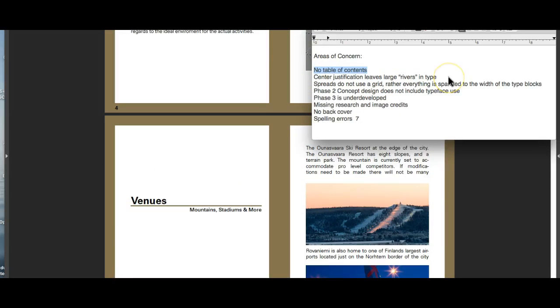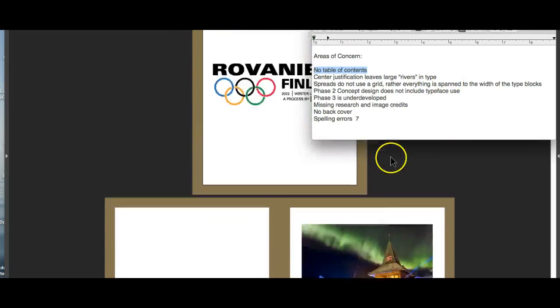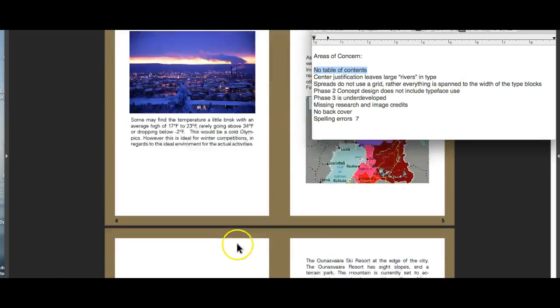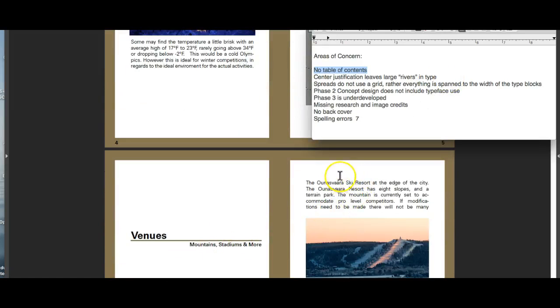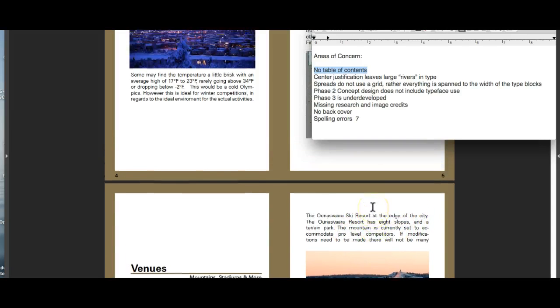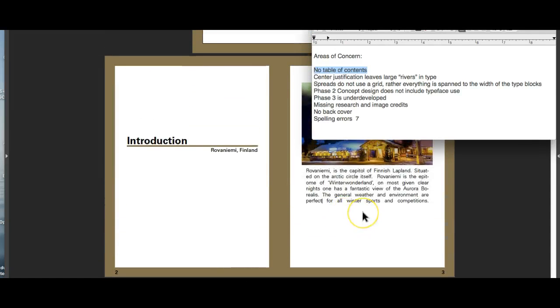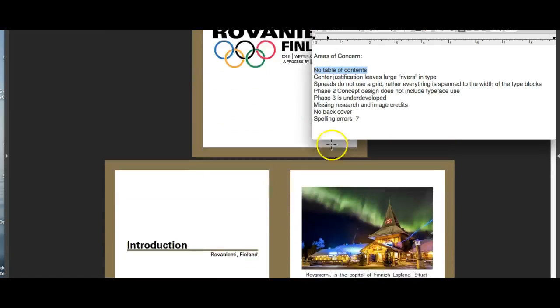They don't have to keep on scrolling back and forth to find the page they're looking for. Center justified type leaves large rivers in your type. And rivers are these things right here, spacing and rivers. Basically, a river would be something like this. You can see how this kind of goes like this through the type. Here's another river here. It goes like this. And it's just how the eye follows a vertical path through the type created by unusual word spacing.